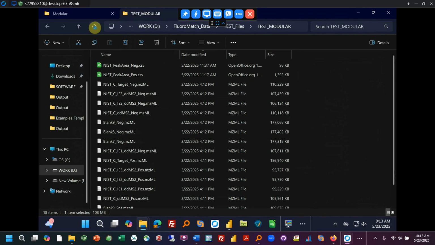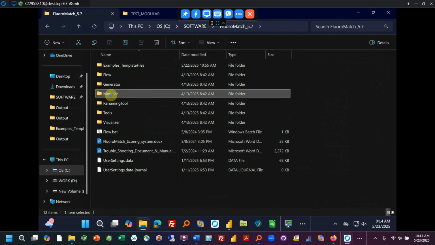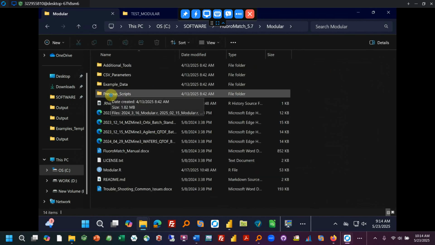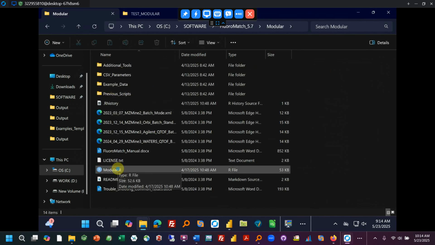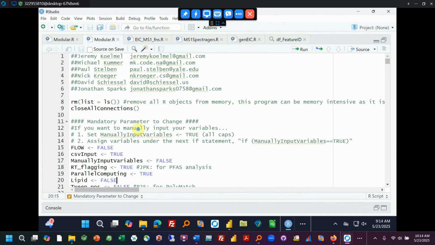Now, in order to run modular, you go to the modular folder. So if you're in FluoroMatch or LipidMatch or PolyMatch, you double-click modular, and then you open up the R code. So if you have RStudio, it might open up in RStudio. If you don't, you can open it up with, for example, a text editor. So let's open that up, and you can download RStudio for free. So here's the code.